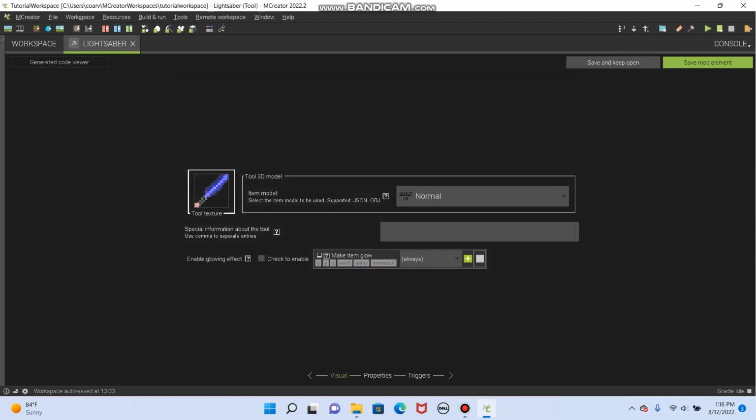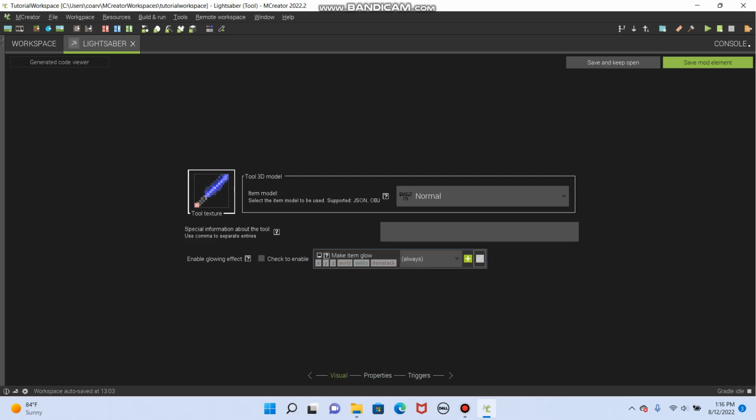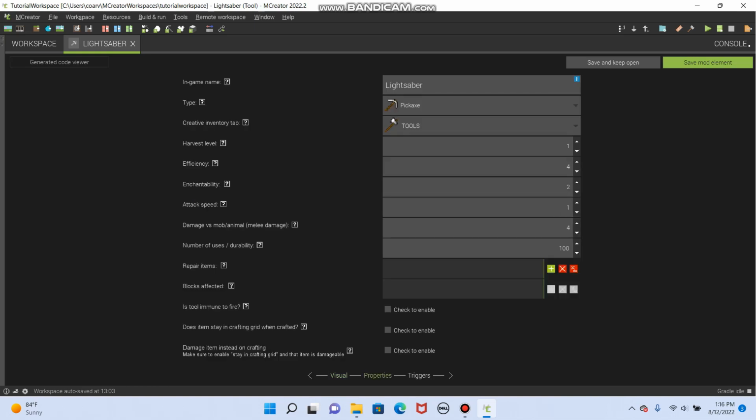We want the normal model. We don't really want to touch any of these. You might want to touch this if you want it to look like it's enchanted, but special information, I haven't had to use this at all. So probably leave it blank. Okay, this window here, after visual, it's called properties, and it is very important.